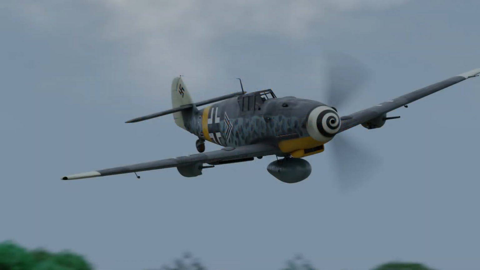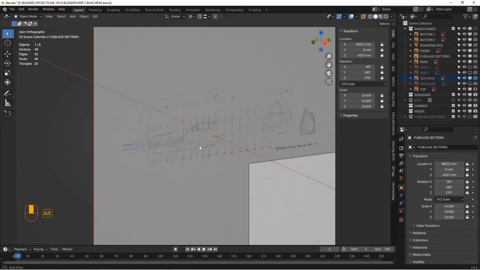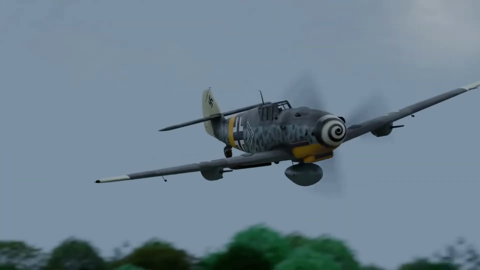Welcome to my series on detailed modeling in Blender. In this series, I'll take you from this to this.